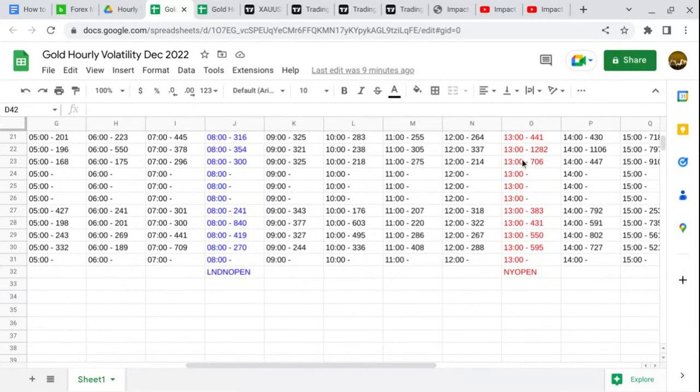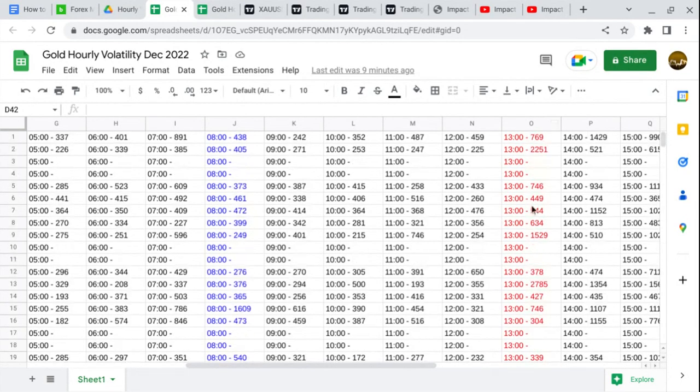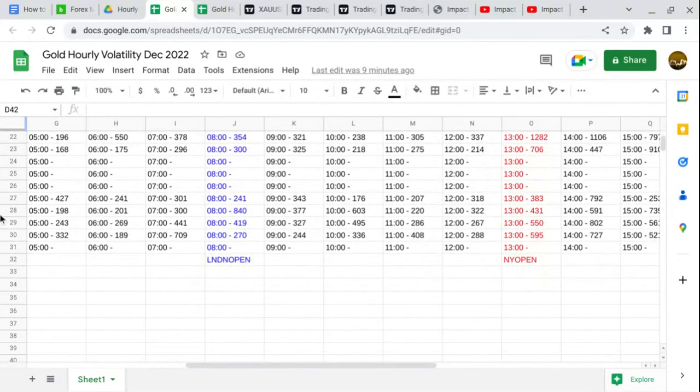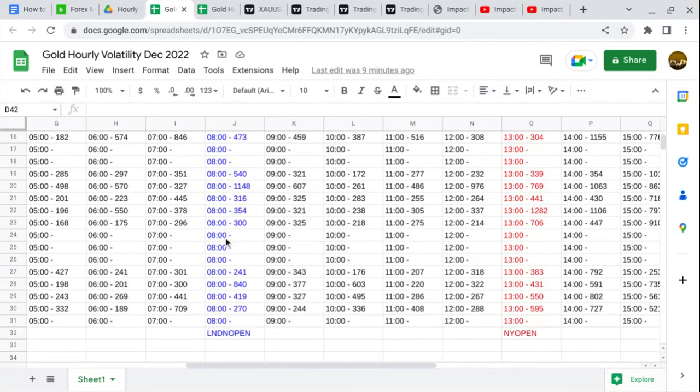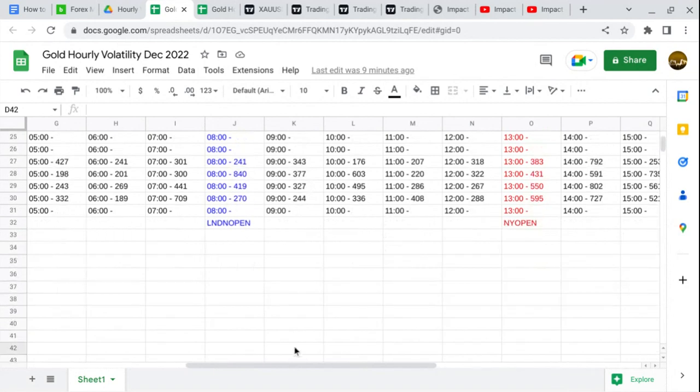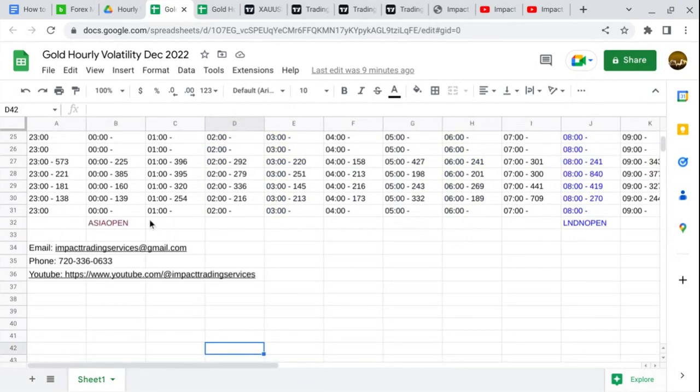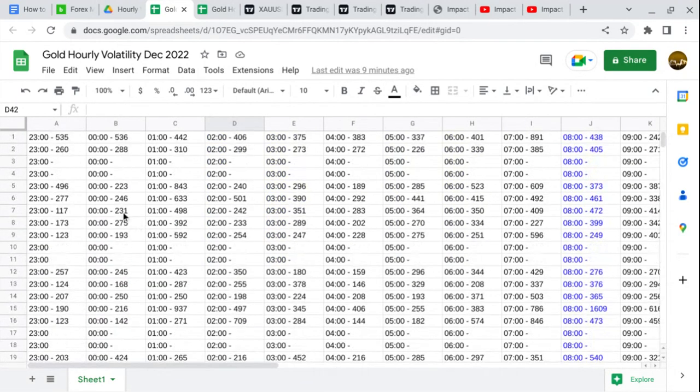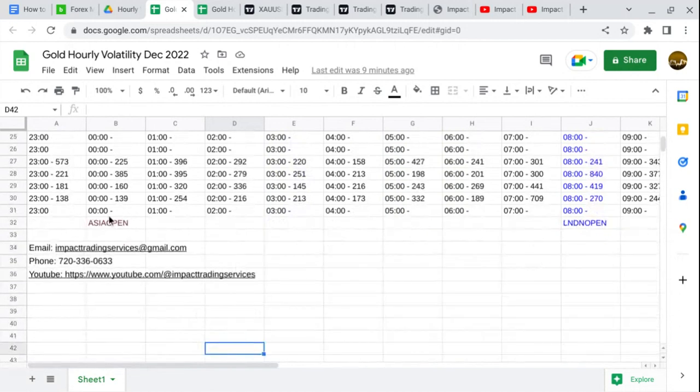The New York Open starts at 1300 from December 1st all the way down to December 30th. London starts at 8 o'clock. And then if you go over to the Asian session, the Asian Open starts at 00 on TradingView Oanda's time.